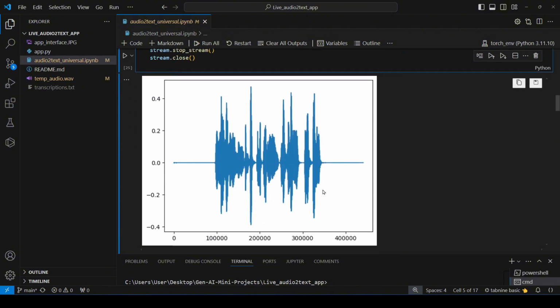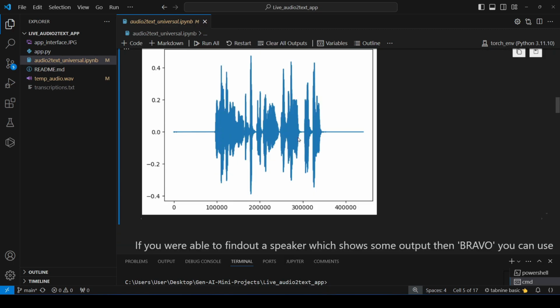And after that, we are going to plot it. See this plot. Whatever I spoke during this duration, at the start I didn't speak anything, and at the later stage I didn't speak anything. The x-axis represents the time and the y-axis represents the amplitude of my sound. So this is going to be the input for the Whisper model.